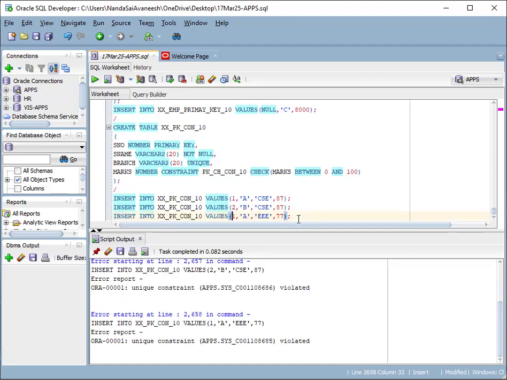Why? Because this primary key constraint is there on this serial number, so again it will not allow 1 here. Suppose if I say 3, then it will insert the record.